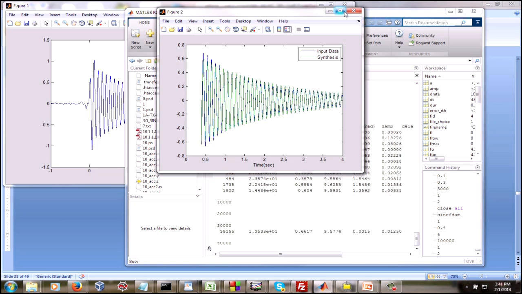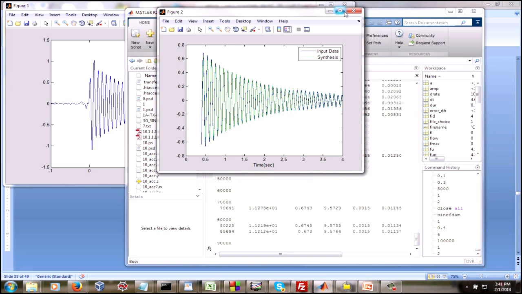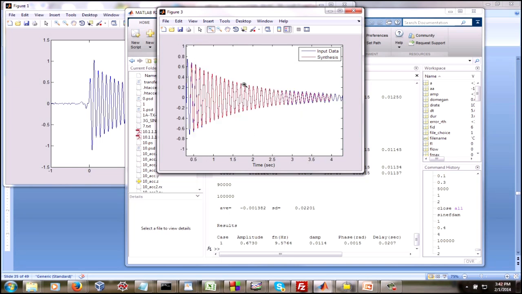So the blue curve is our raw data. That's the measured input data. The green curve is our synthesized data. And we're doing pretty good so far, but maybe the software can do a little bit of fine-tuning. We get a pretty good curve fit there. I guess if we wanted to, we could go back and do 200,000 cycles to get it even a little better fit. But that's a good enough fit.